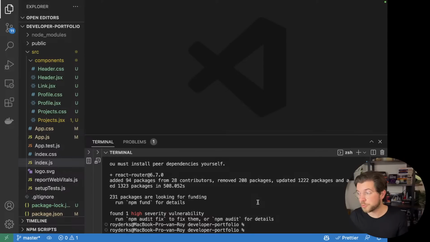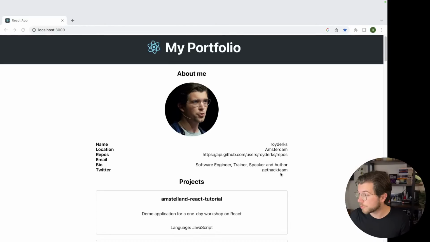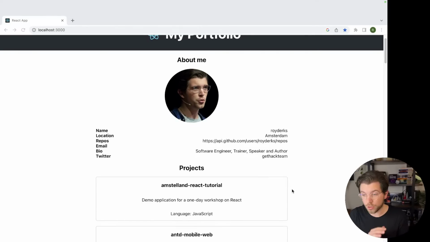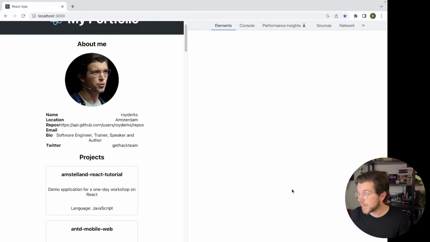We have an application that looks like this: we have a portfolio page, we have our information coming from GitHub, and it's split into two different components that are now being rendered all on one page. And what I want to do instead is render this on different pages.